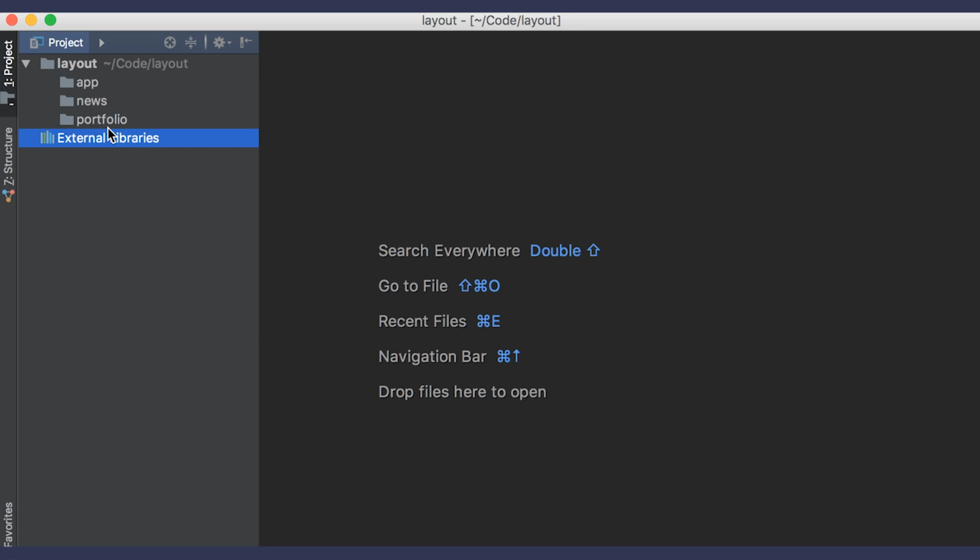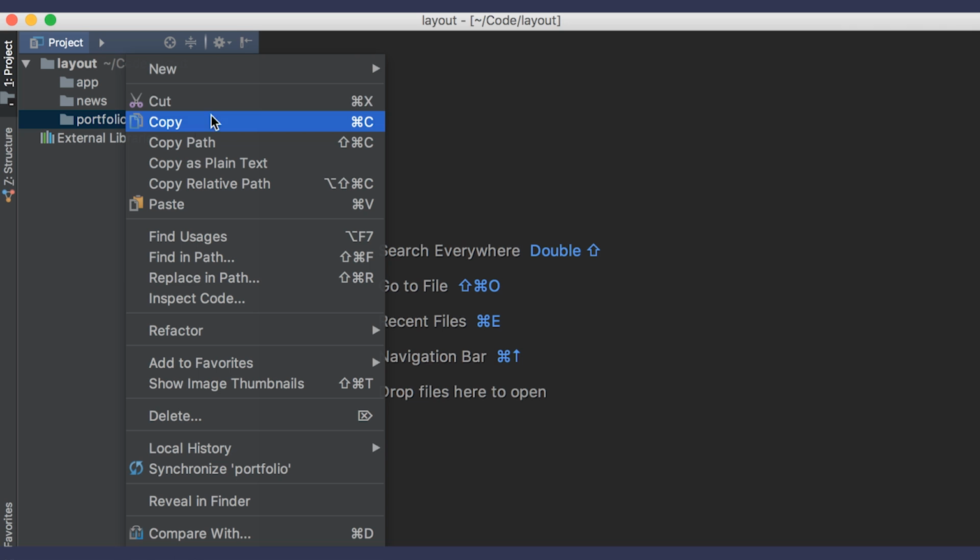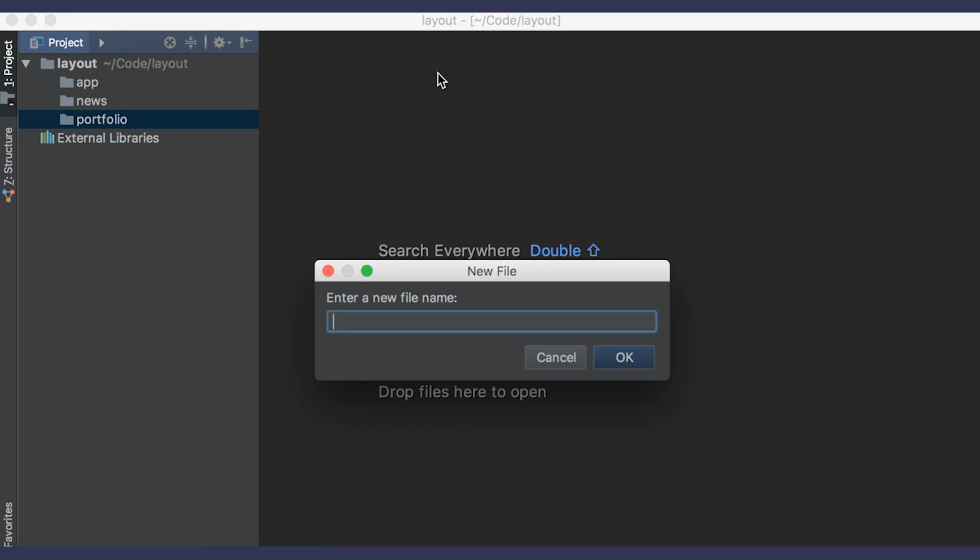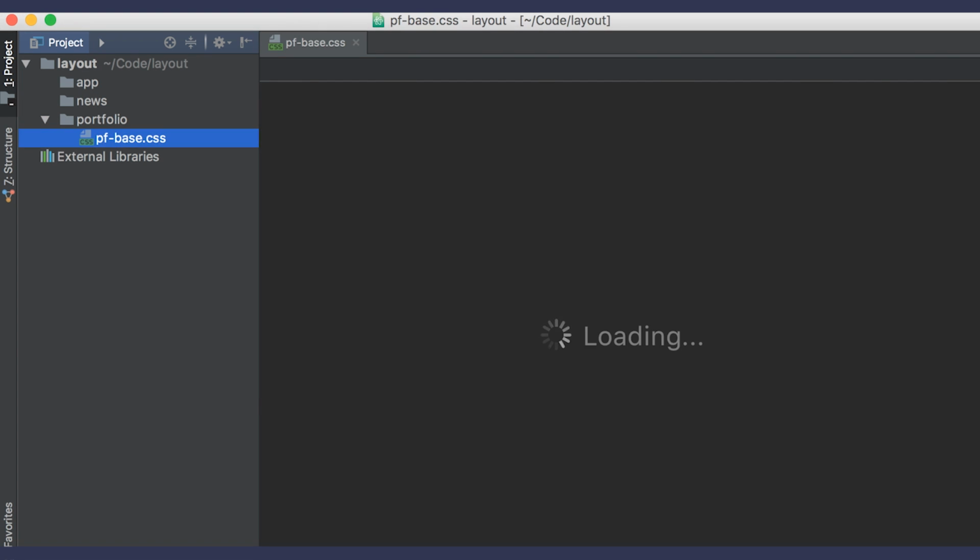So let's begin with the portfolio layout. The first thing I'm going to do is create a base CSS file which will contain all the constants required by both the grid as well as the Flexbox layouts for the portfolio layout. Let's call it pf-base.